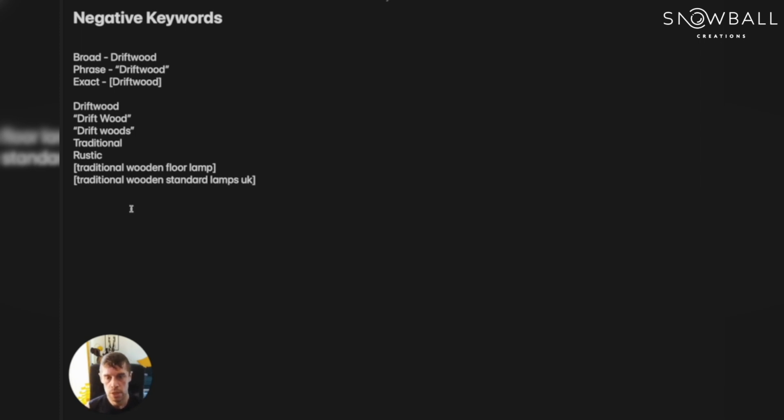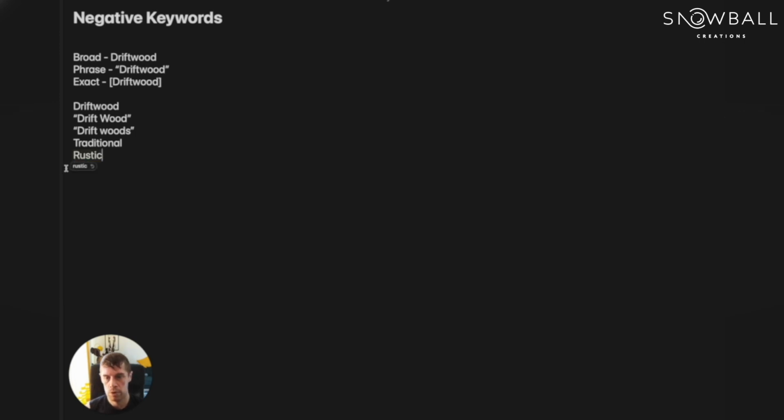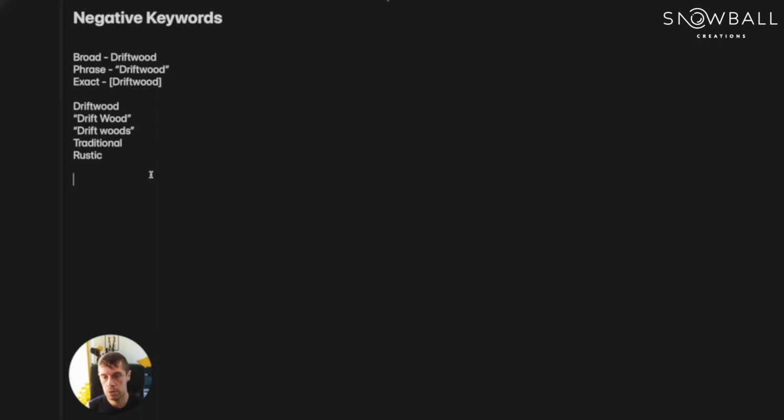So see, we can just have the word traditional, because that's really the root problem within these two searches. Wooden floor lamp, that's possibly okay. Wooden standard lamps UK, that might be okay too. But the traditional part is what ruins that search in my eyes for this particular brand and for this scenario. So that's a couple of things to point out. One is trying to make these efficient, but the other really important thing is to always make sure that you don't block good searches. So as much as being efficient, you also very often will just use an exact match because it's the safest path forward to block it.